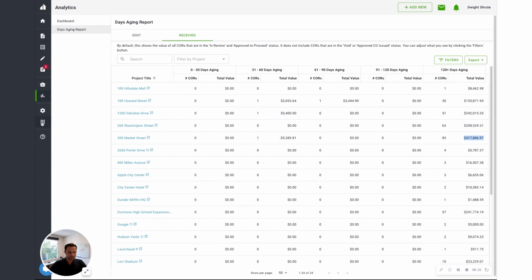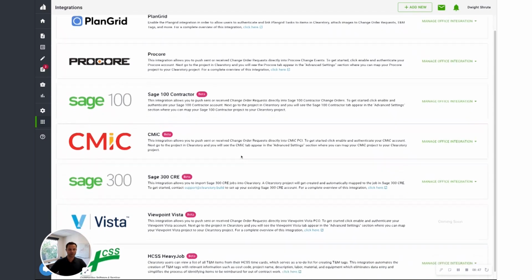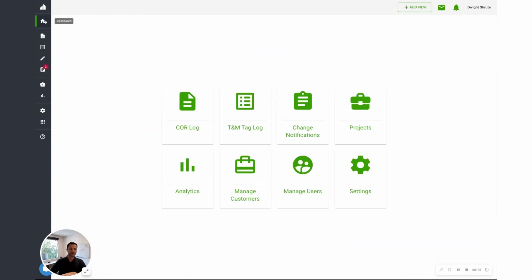The last thing I'll quickly touch on is we integrate with a lot of systems of record. So whether it's a project management tool where maybe we're pulling files in or sending documents out, we integrate with things like PlanGrid and Procore, but we also integrate with a lot of financial systems where you can push PCO data from Clearstory directly into your system of record. And we have a lot more in the works today.